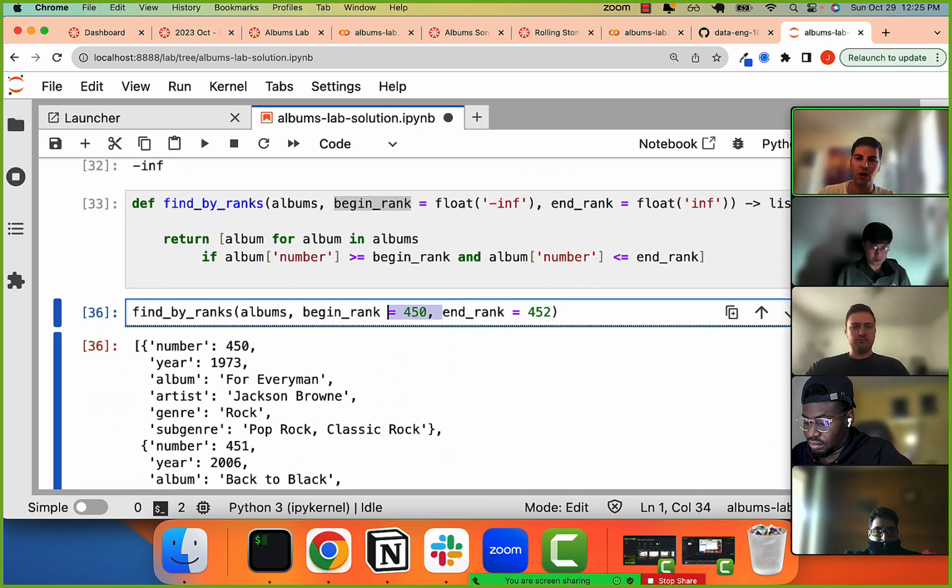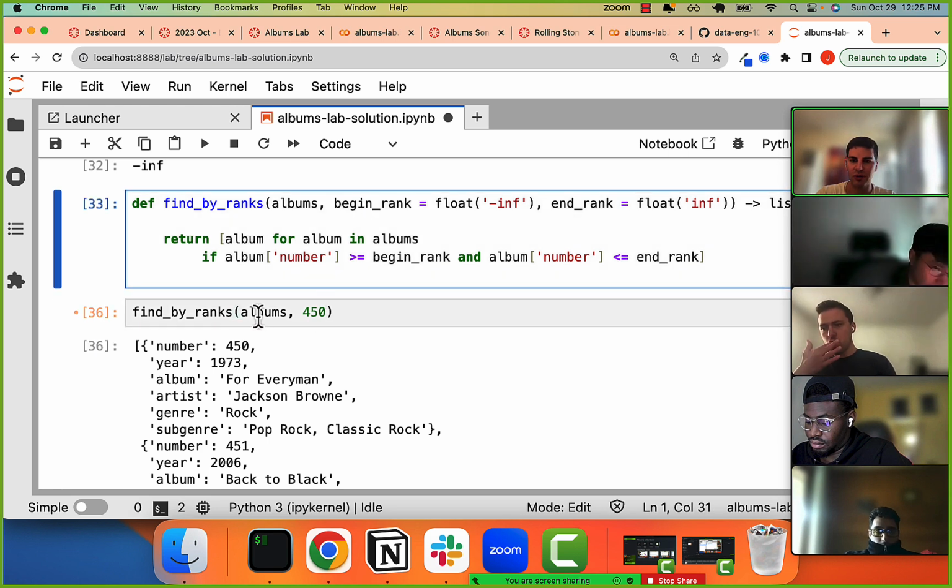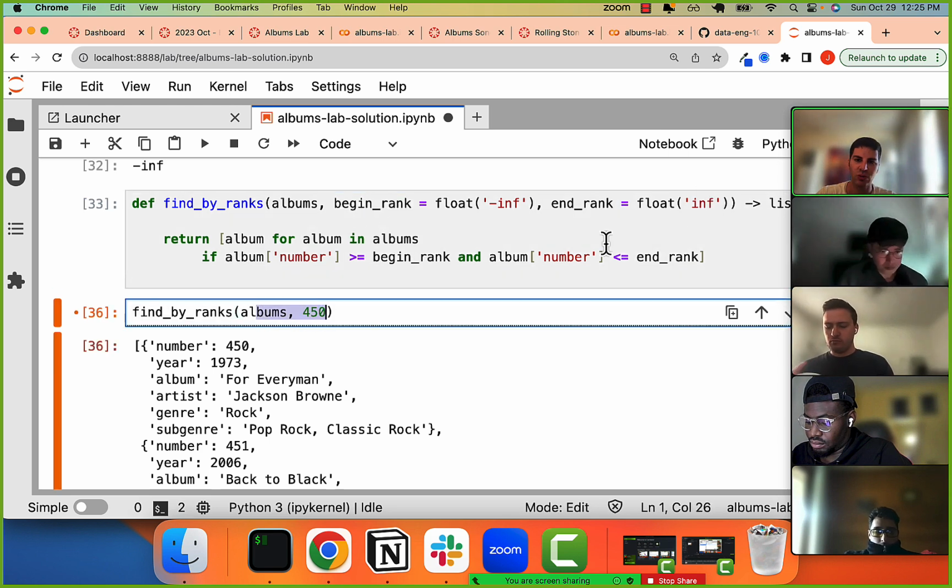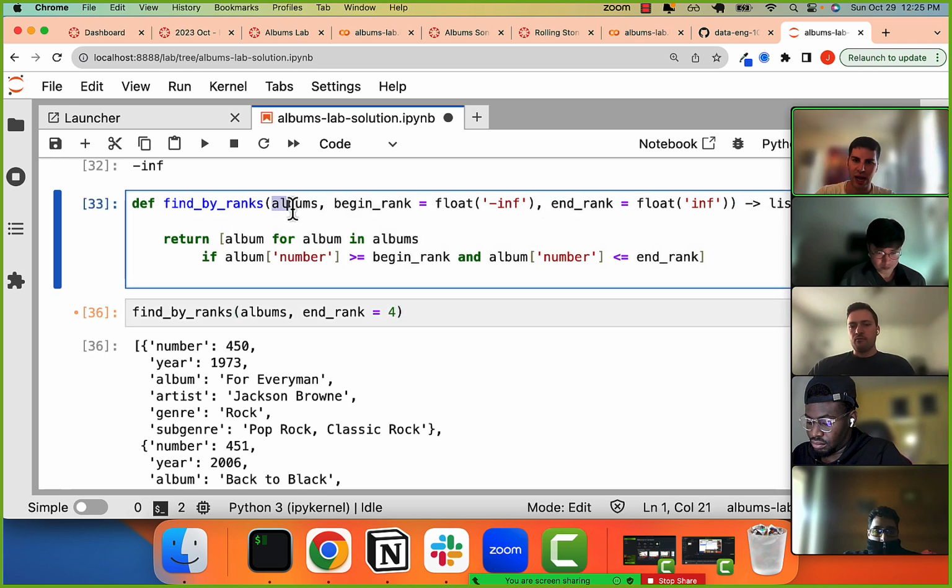In the same way, by default, Python will assume you're filling in the first two, and the last one's not there. But we can say end rank equals, let's say, 4. Now we have filled in albums, we have filled in end rank, and the one that's missing is begin rank.